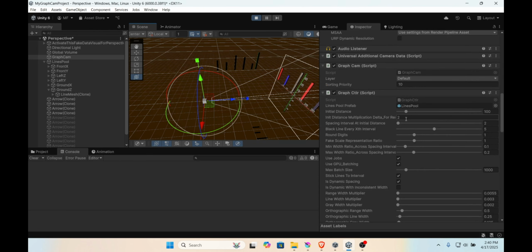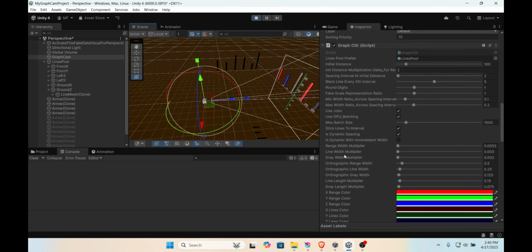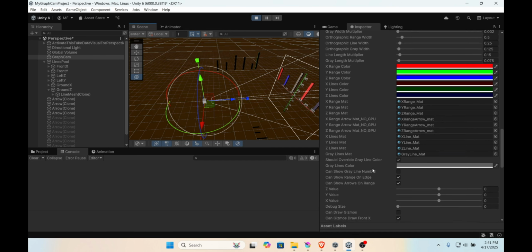Then the distance when it changes is a multiple of 2, or a factor of 2. And then the spacing at the initial is 2 per line. And then there's a black line every fifth interval. So 5 times 2, that would be 10. So the black lines, they show the numbers, right? And if you want the numbers on the gray lines, which I don't recommend, there's the option, can it show a gray line number? And okay, it's going to use more computational power.